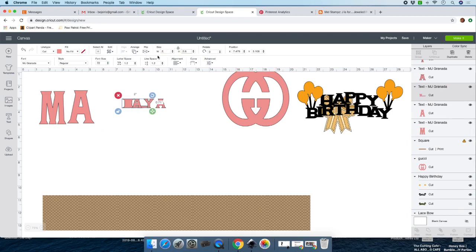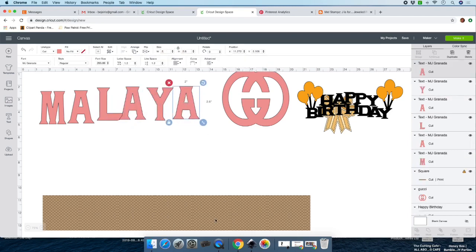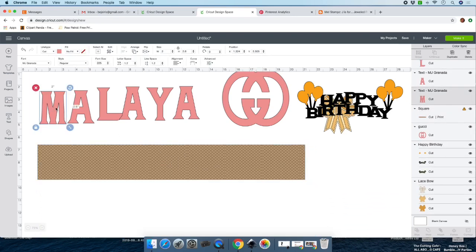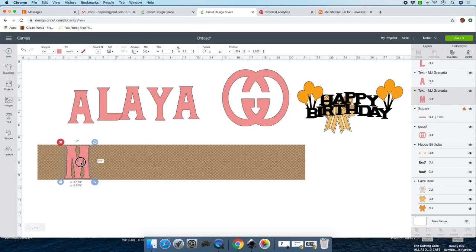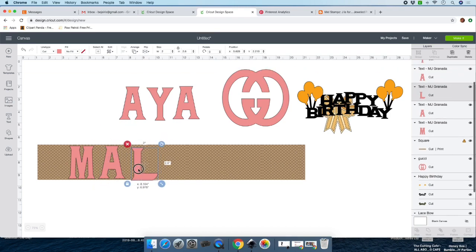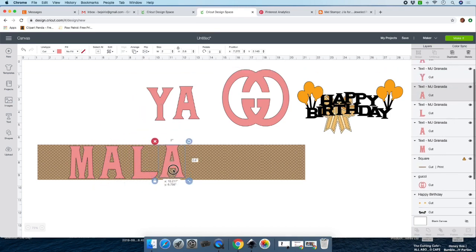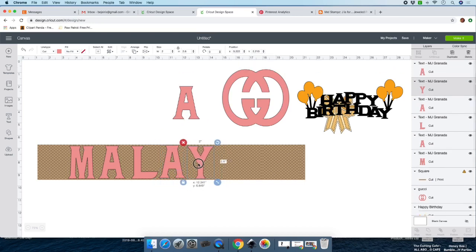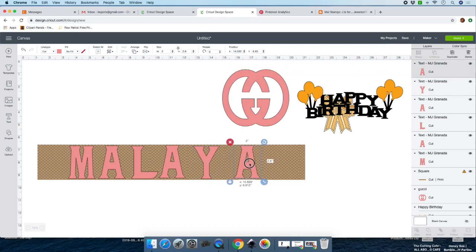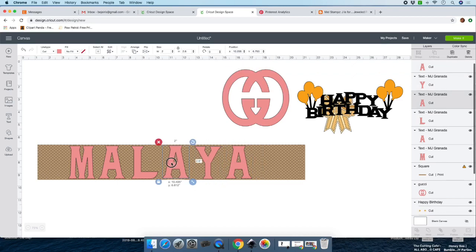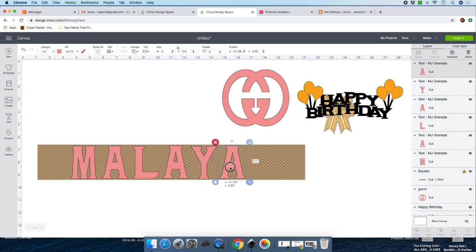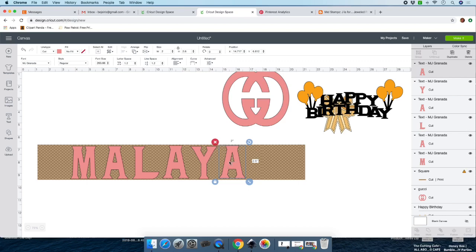Now, this is the reason why I made this square, just to verify how it would look on the frame and to check to see if the letters will fit on the frame. Let's say this is your bottom part of your frame. You go ahead and put them just like that, so you'll know they'll fit.